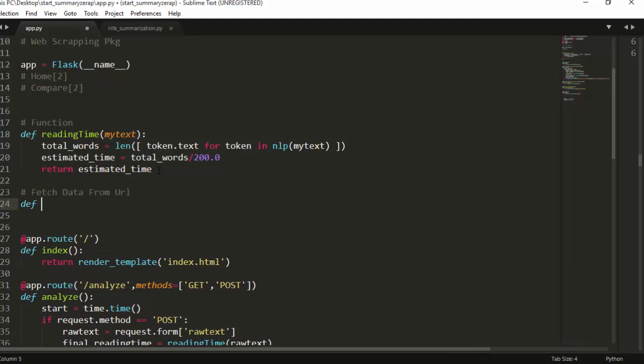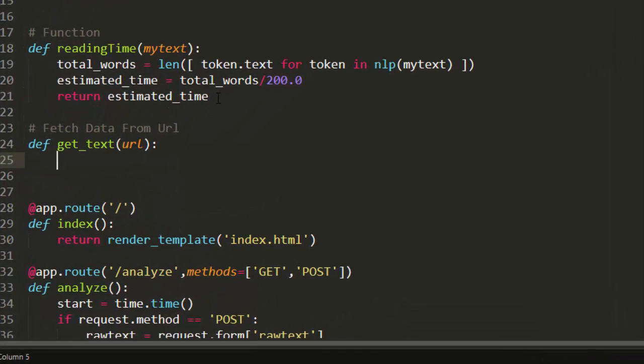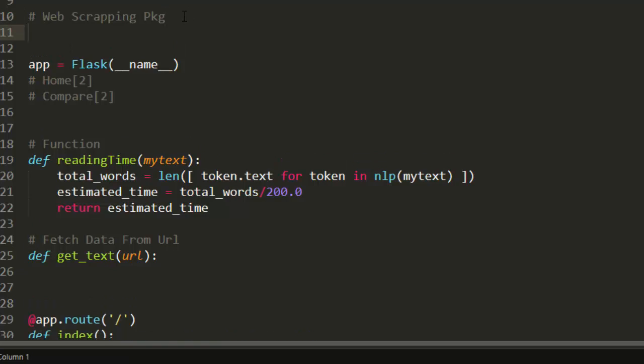The function is going to be def get_text. Then we're going to pass in our URL. When you pass in that URL, it's just going to do some processing to it. To process it, we need some other packages, some interesting web scraping packages. The first package we need to import is Beautiful Soup. That's the package you'll be using for this.